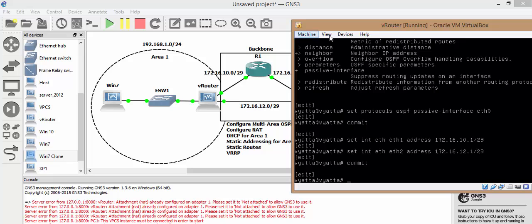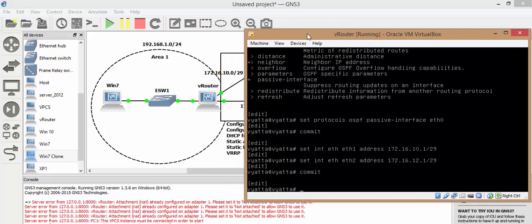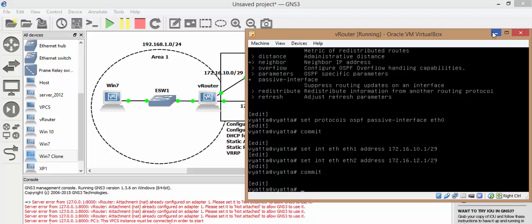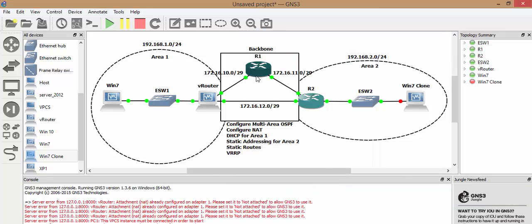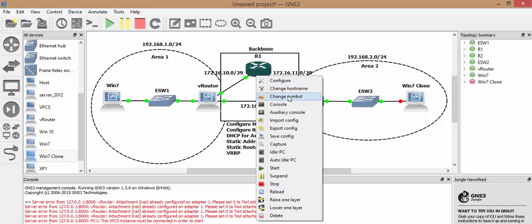There we go. So that's all done now then for the vRouter so far, configuring the multi-area OSPF. What we'll do now is we'll jump onto the Cisco devices, configure the interface IP addresses, and configure multi-area OSPF. So we'll start with router 1.